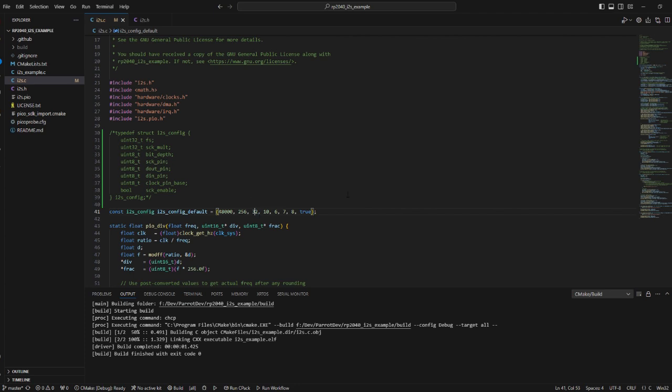Bit depth, that's 32 bits per sample. Which GPIO pin is used as the serial clock? This is GPIO 10. Which is the data out and data in? They're GPIO 6 and 7 respectively. And this one he calls the clock pin base. He mentions in his notes that the GPIO pinouts need to be contiguous.